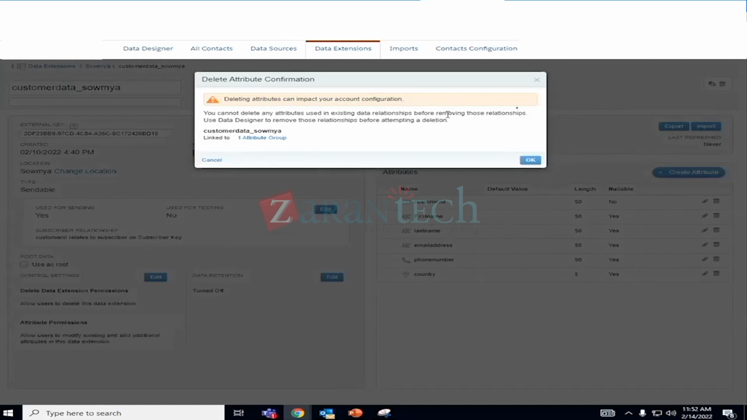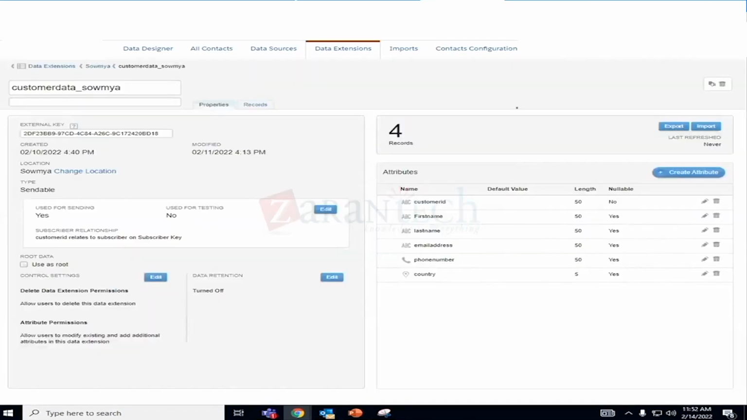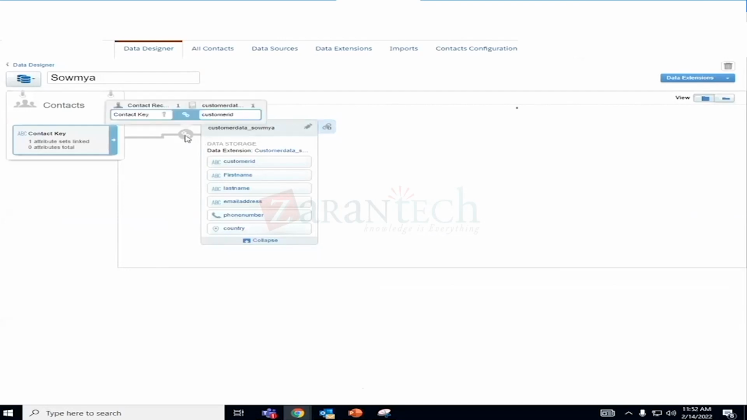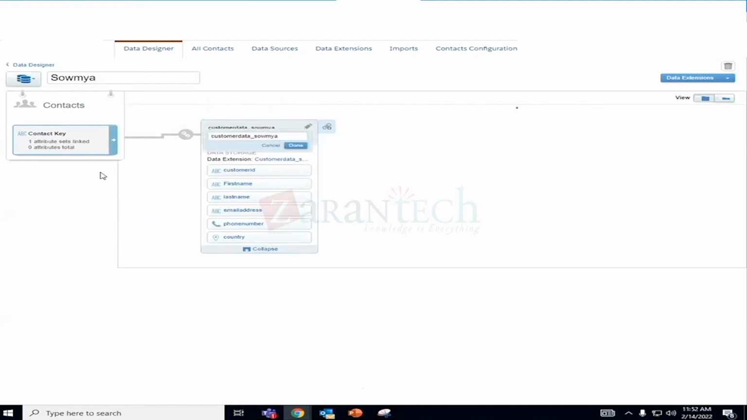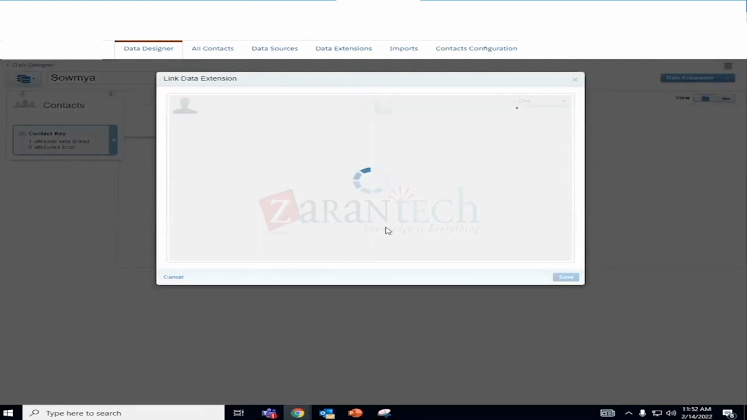You cannot delete attributes existing before reviewing the relationships. We already removed the relationships, right? So one more attribute is there, Soumya, which is linked to this relationship. Yeah. We don't have anything. This is the only one. We need to delete this one also. Yes, yes. This data extension should not be in any relationship. If one thing is gone, we need to go back. There are so many things.